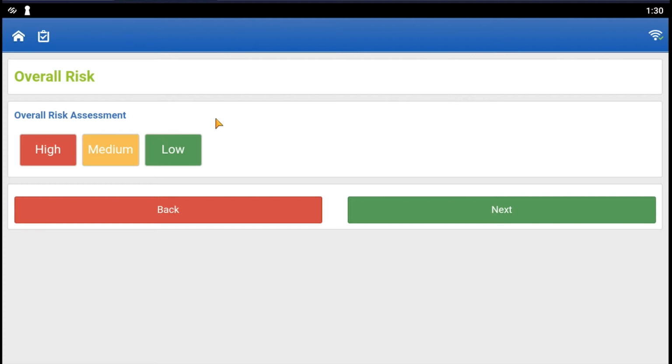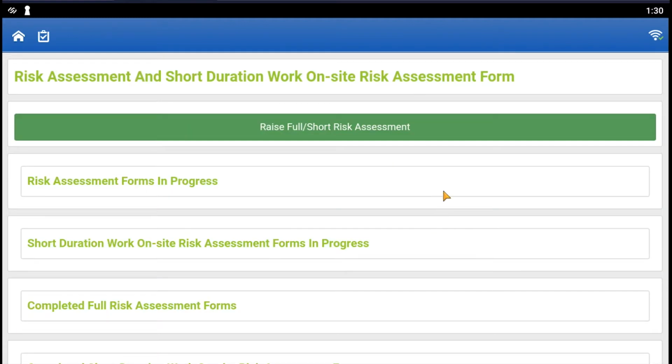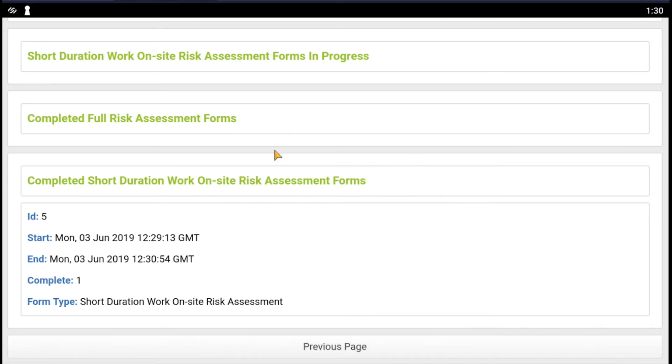So is it high, medium, or low? In this case, it's a low risk assessment. So we click low, click next, and then it asks for your signature. Sign it on the actual mobile device, click on complete, and then you're through to finishing your risk assessment. If you then scroll down to the bottom of the page, you'll notice that it's got your start time, and also the short duration risk assessment form has already been completed. So this is like a running record of what's actually been done so far.